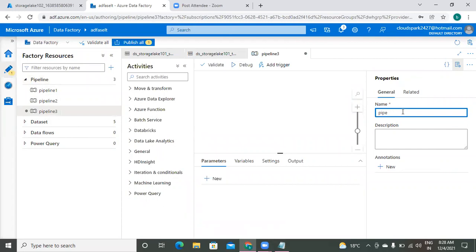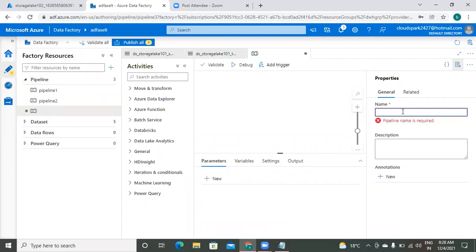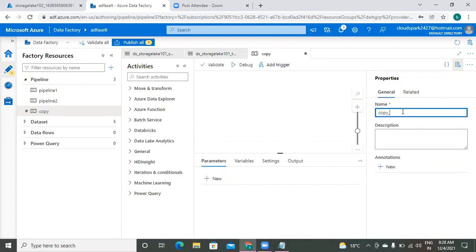I'm giving copy source to target. Let me give some numbering also. Source to target, some number. This is my activity pipeline name. Okay. Description: Storage lake 101.